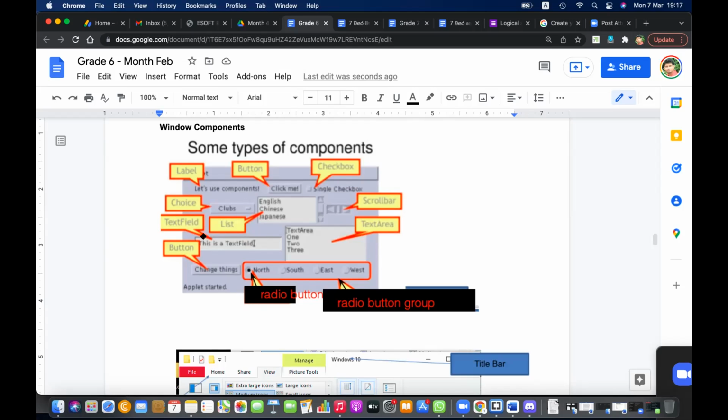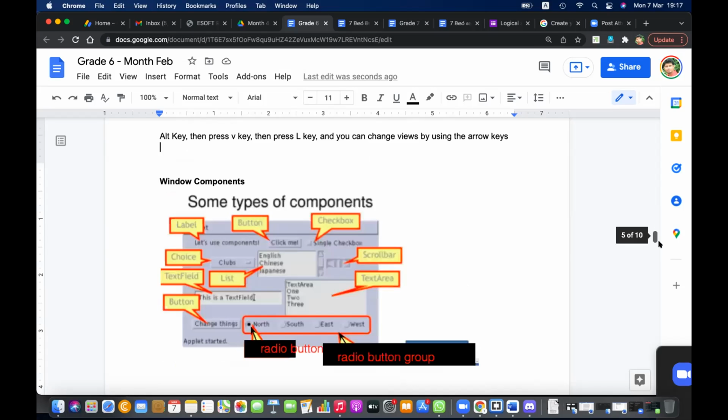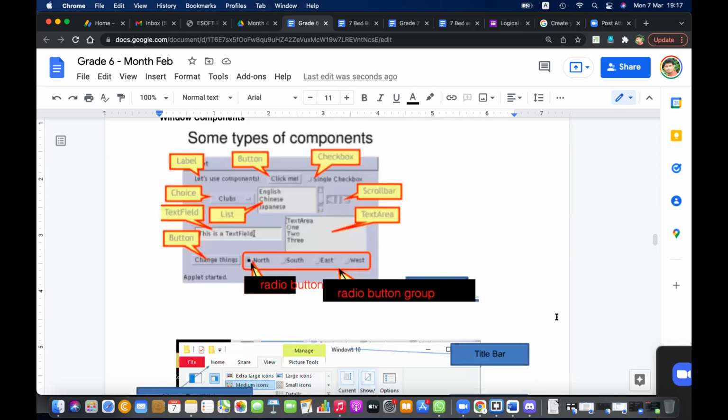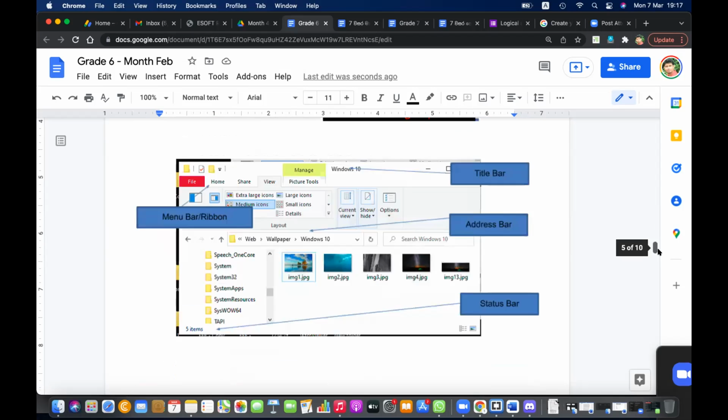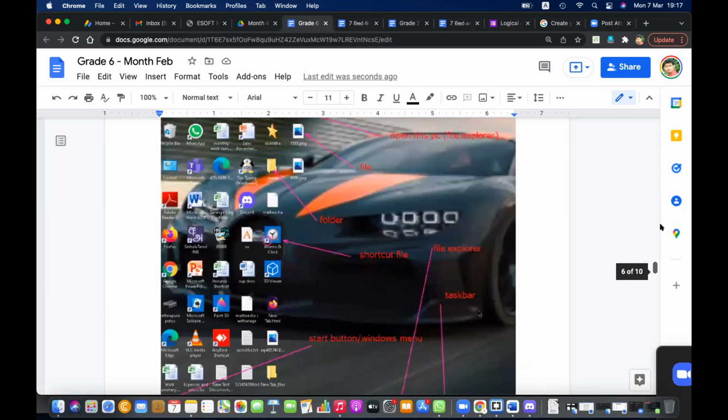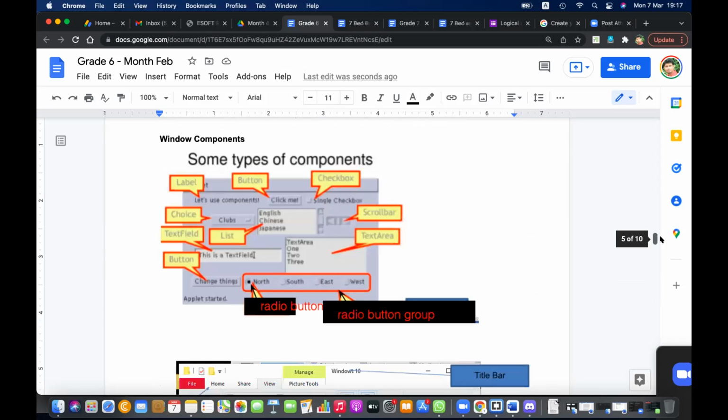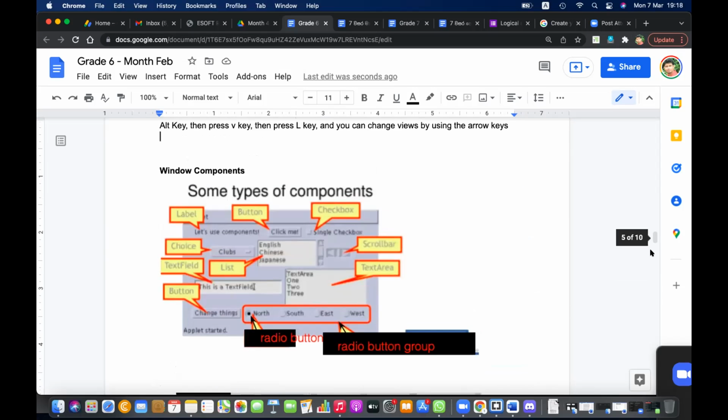A text field is a text box. Scroll bar, you know that. When you want to move up and down, and also horizontally, that is the scroll bar. A scroll bar is used to move sideways and up and down. When the window is not sufficient to show everything, it will allow us to scroll up and down using this scroll bar.